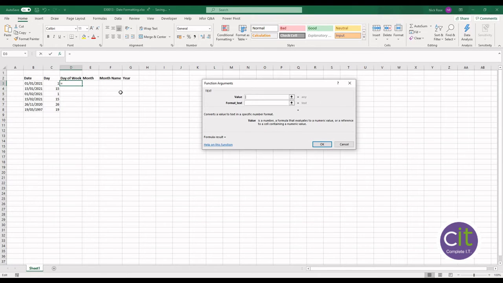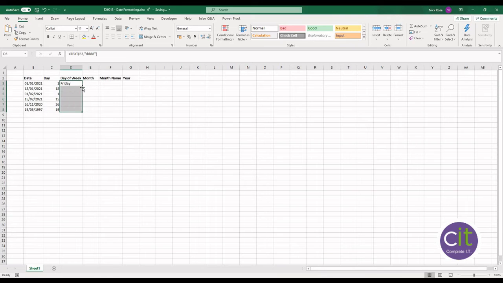So if we choose text, highlight the date that we wish to work out the day of the week on, and then it asks us how do we want to format that. We can either choose DDD, which gives us simply Fri for Friday, or if we go with 4 Ds, we get the full word, so Friday. We'll press OK. And once again, we'll drop that down to the bottom of the list.